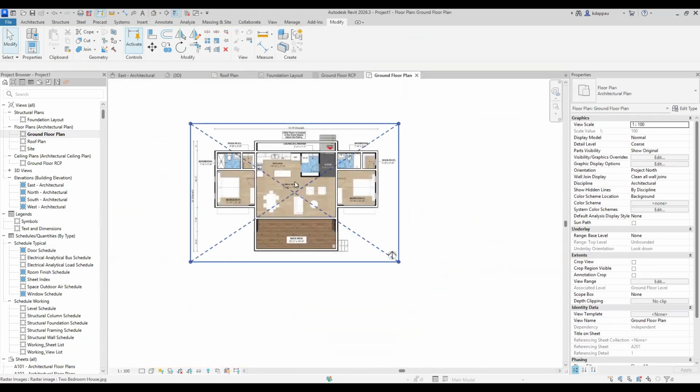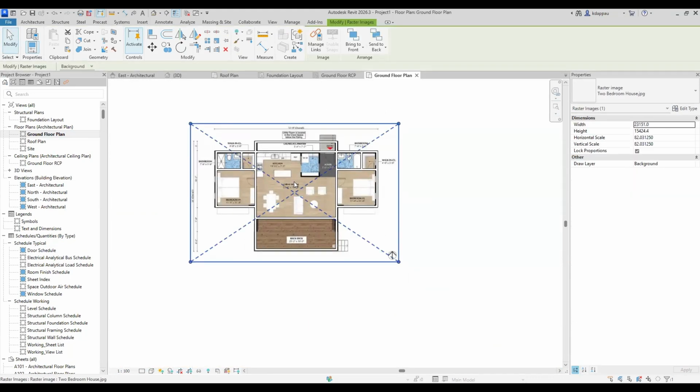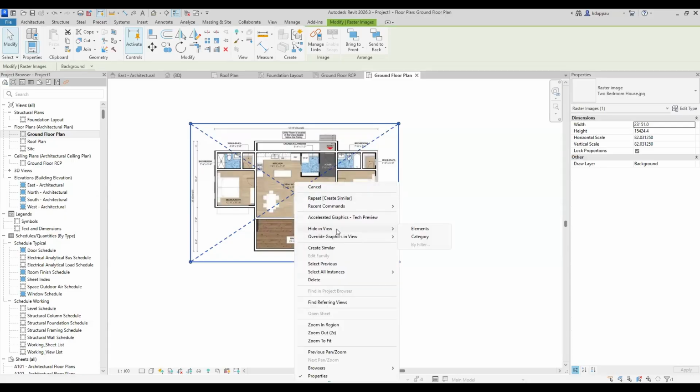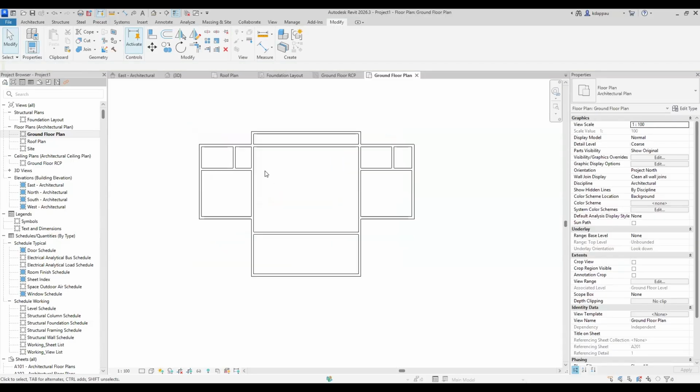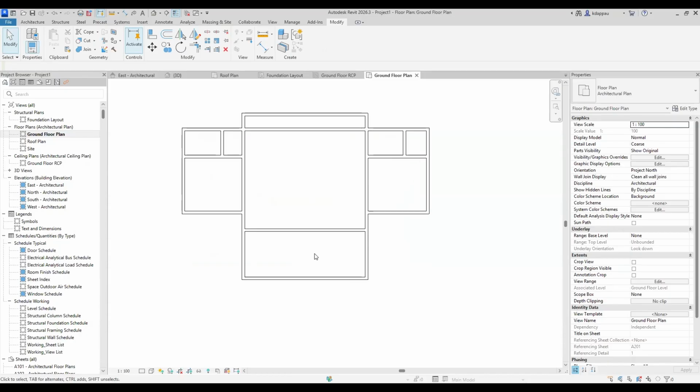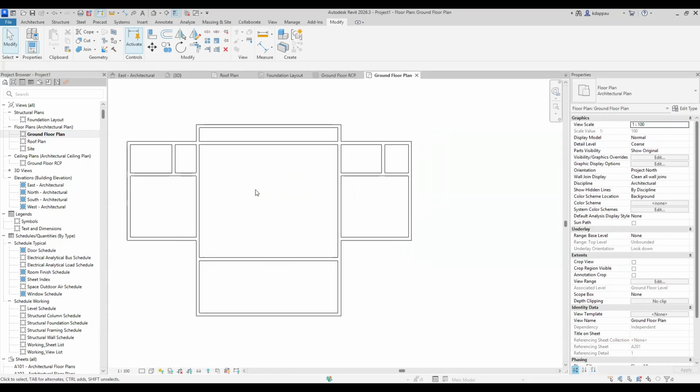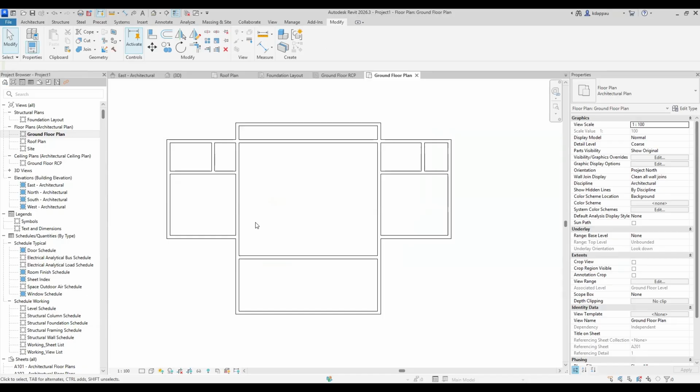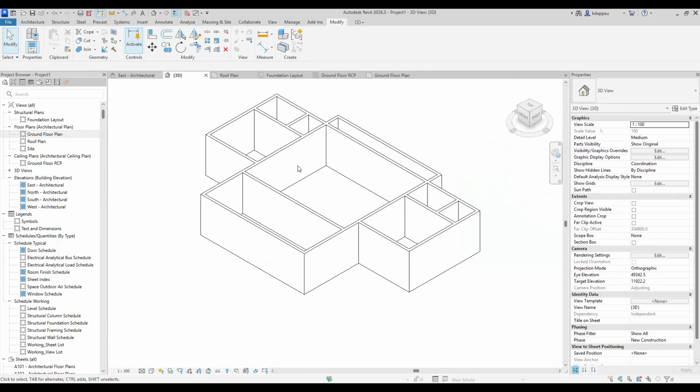So if I click on the image now and right click and then choose hide in view elements. Now all the elements are hidden. I can see my layout properly done. If I go to 3D view here, I should see my layout properly done also over here. Any question?